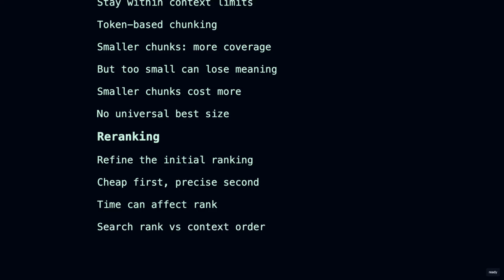In search, exact rank is critical because users inspect the top results. In context re-ranking, order still matters, but the main goal is simply to place the most useful items where the model can use them well.